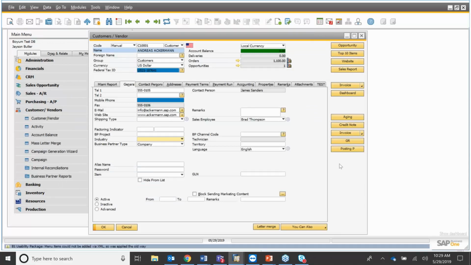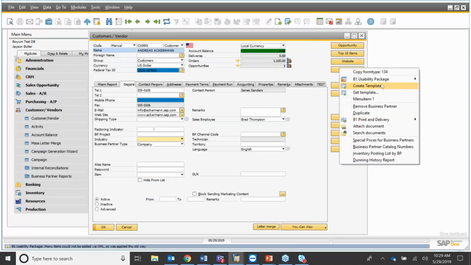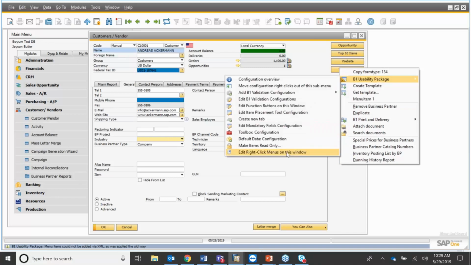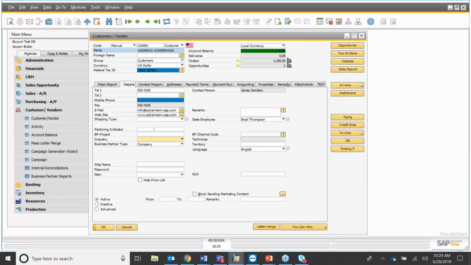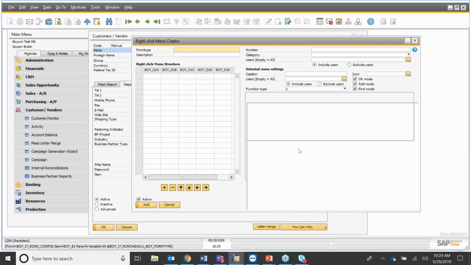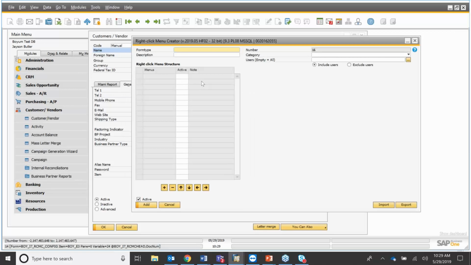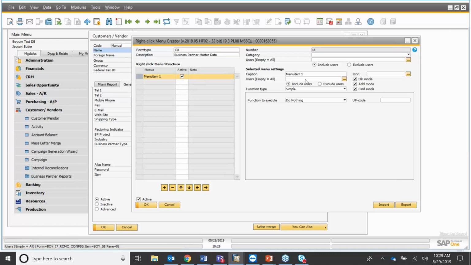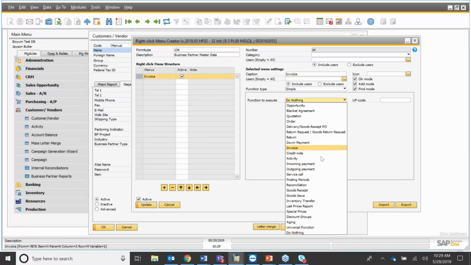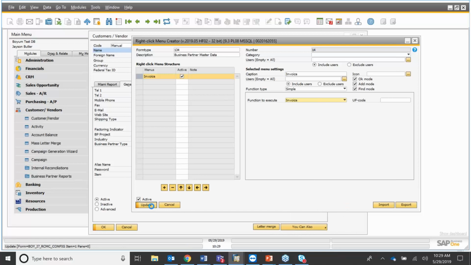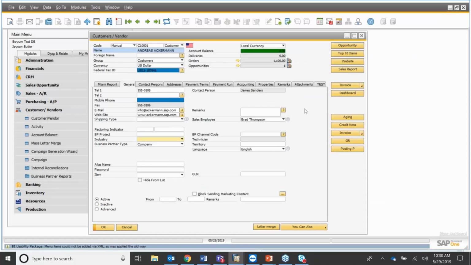And if you don't like the buttons, you can right-click in the B1 usability package and edit a right-click menu. You can do that instead of a button. So you can add your reports here if you would like. There's a main menu. Let me just rename this and I call it invoice just to keep it simple. And I'm going to say, okay, I want to do a right click and I want to go straight to an invoice. I'm going to click update and okay. And now if I right click, I have my menu here.